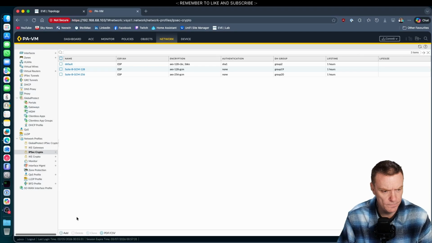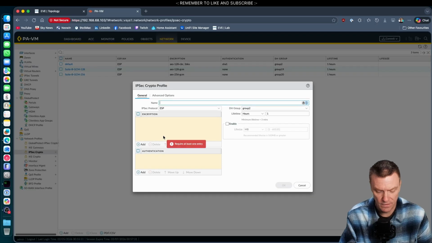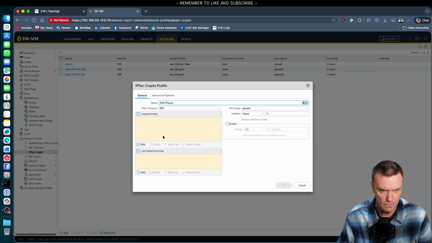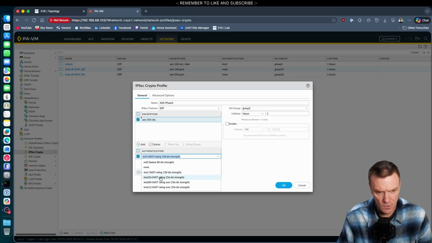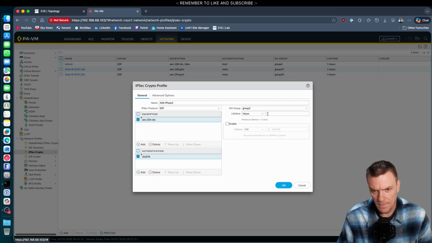Okay, so that will be the phase 1 that we're going to use. Phase 2, crypto map, or however you want to call it, IPsec profile. So this will be our ASA phase 2. It's going to be ESP. Again, encryption will be AES-256. And we'll use SHA-256 again. Lifetime will be 3600 seconds.